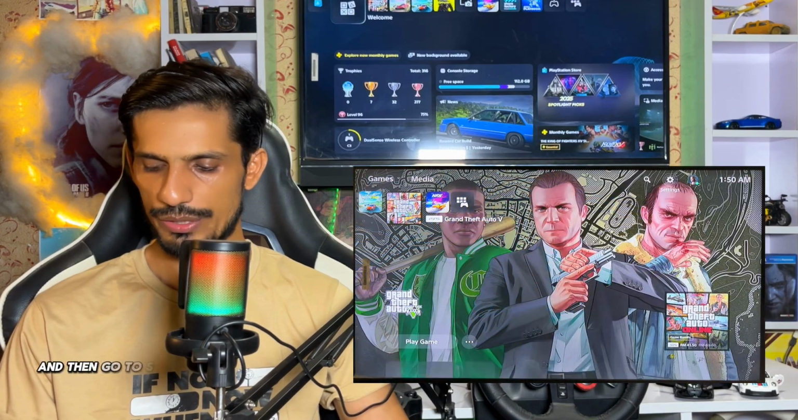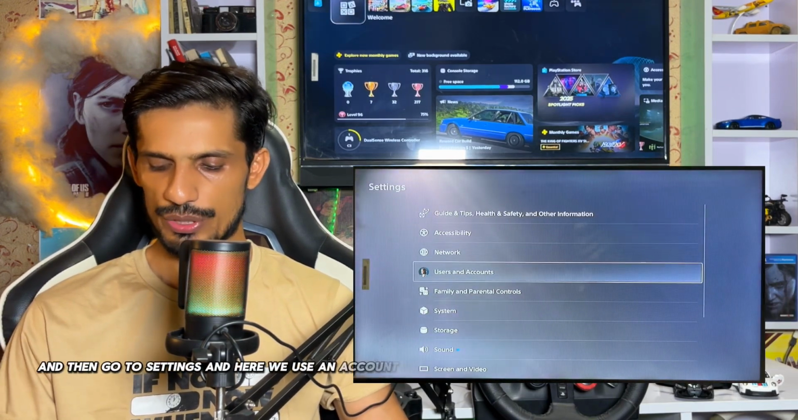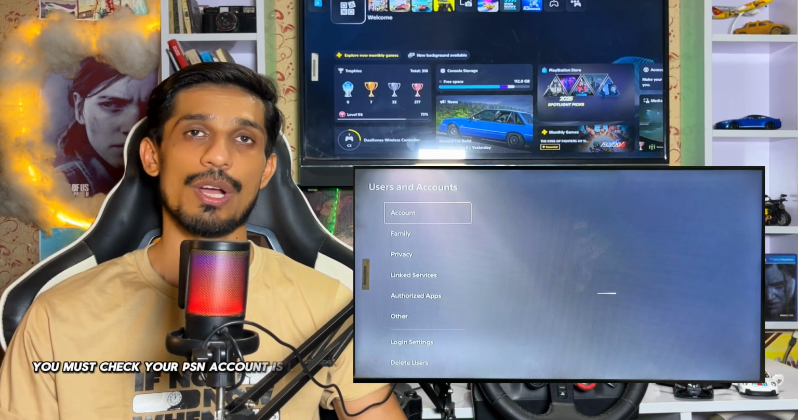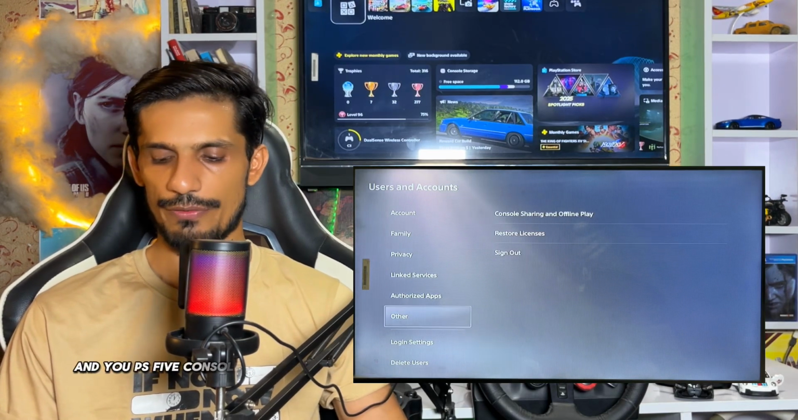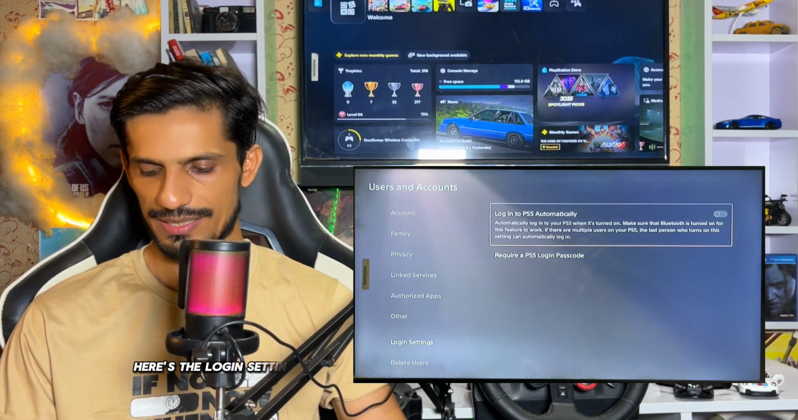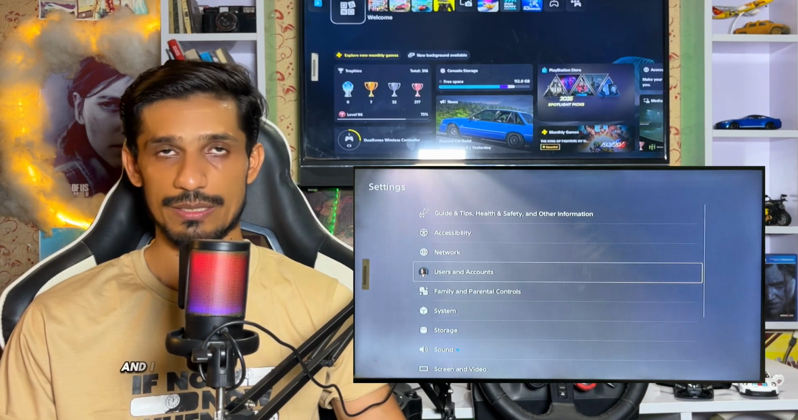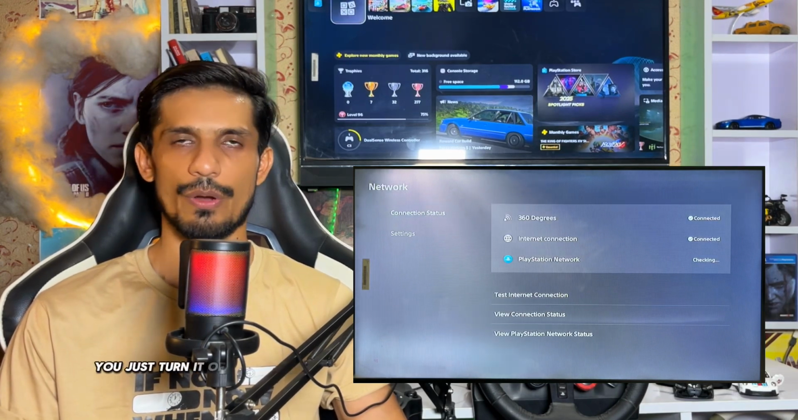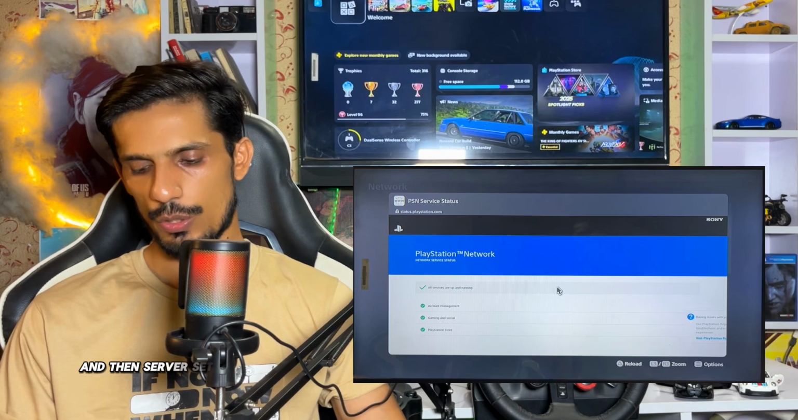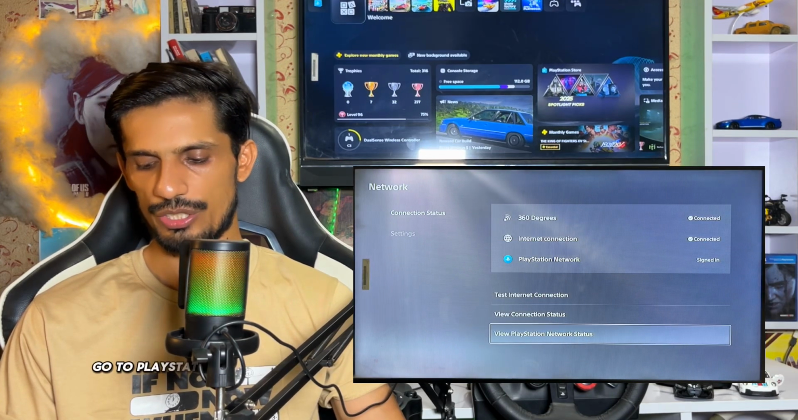I'm going to share my screen on the left side, and here we are at the screen. You just simply go to settings, and here we see users and accounts. You must check whether your PSN account is logged in or not, and your PS5 console logged in or not. Here are the login settings. Log in to PS5 automatically, and if you set a password, you just turn off your password. And then server settings, go to the network, view PlayStation Network services.